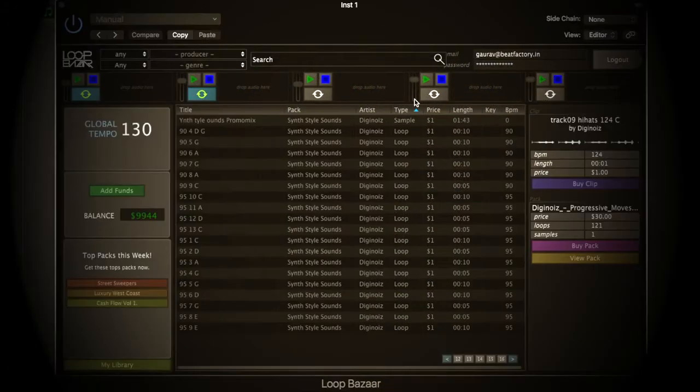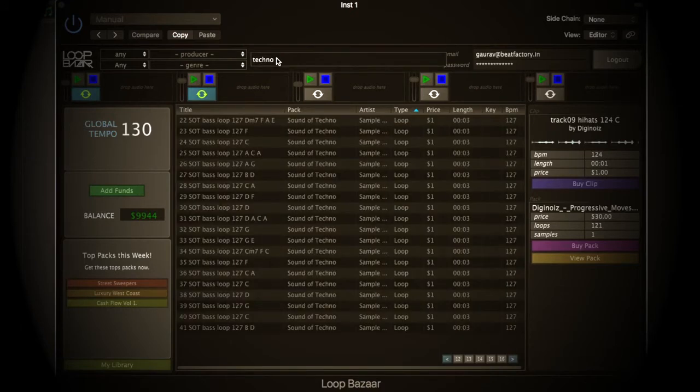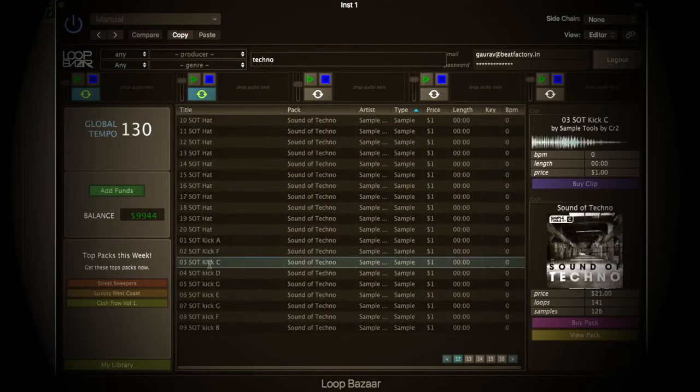Now let's get started and build a groove using LoopBazaar to find different sounds and loops. Let's search for the term techno. That sounds like a nice kick drum.